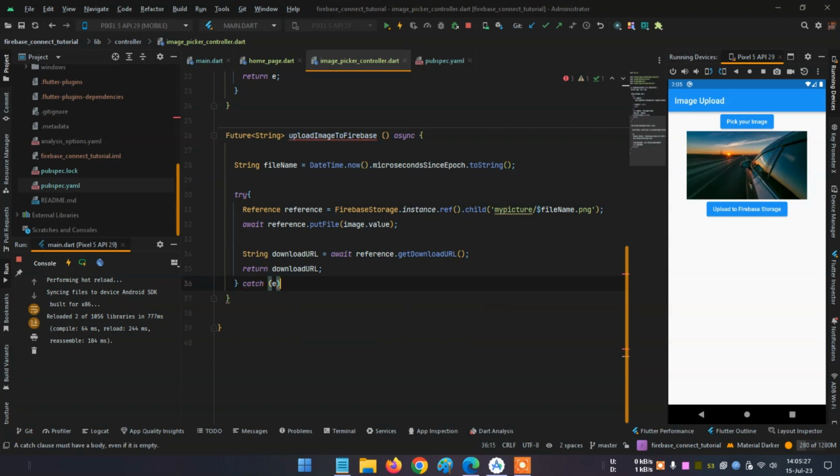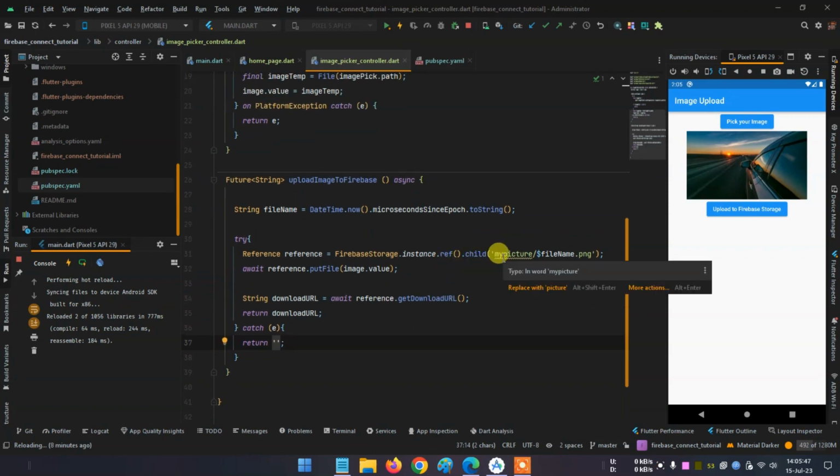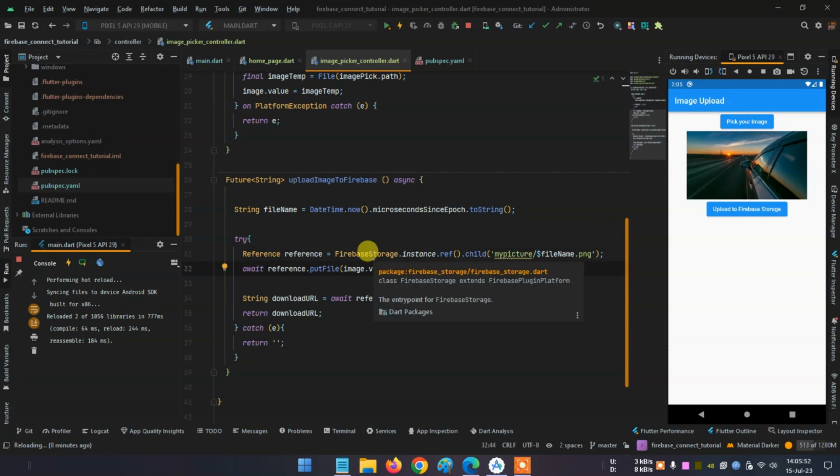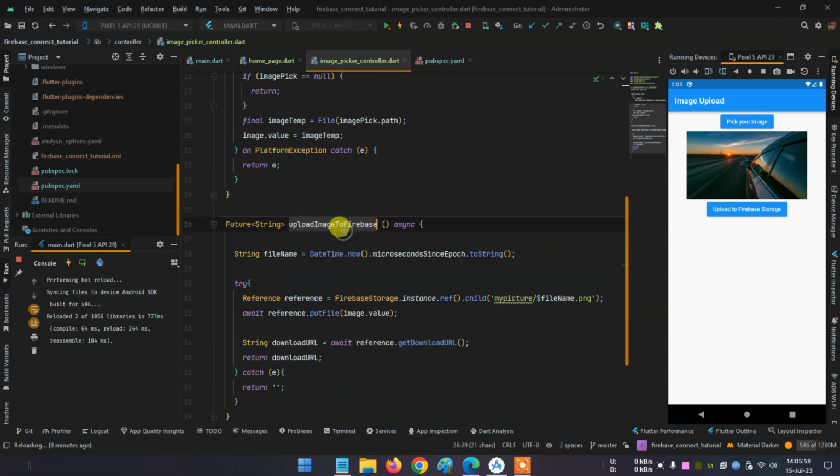Let's catch the exception. If some exception occurs, we return an empty string. Why this empty string? If it returns nothing, the picture will not upload. I just have to return a null-safe value. So okay, there's no problem. Okay, so our upload image function is done.